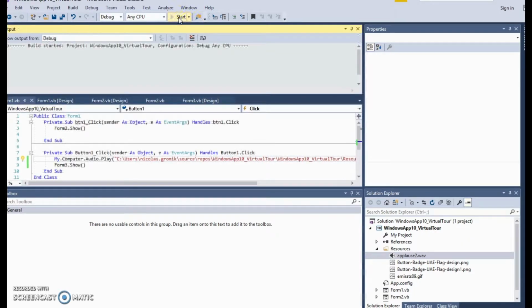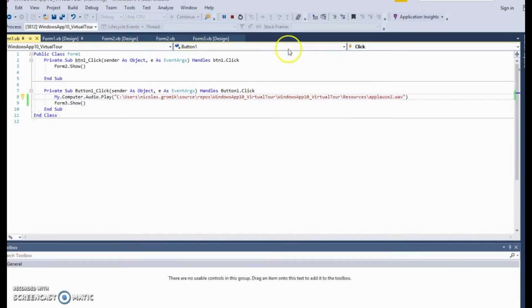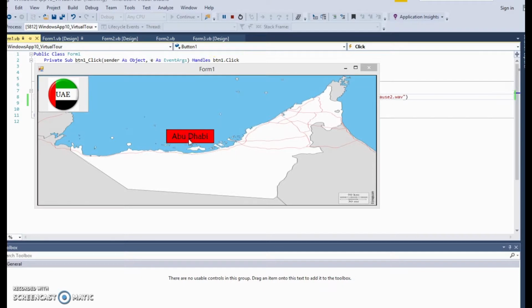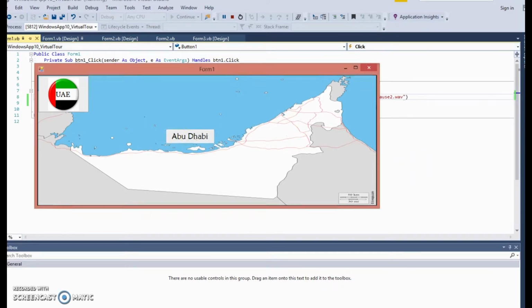Play start. There's no bugs, which means that it should be playing, right? If I press on this, the audio file makes the sound of the applause, which at the moment you can't hear because I'm using a headset for making this video, but it's playing.